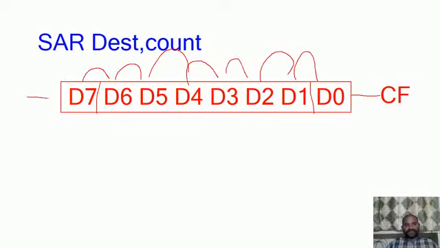Now in the SHR case, the MSB is filled with a 0, but in this case the MSB is going to be retained. Just realize: after shifting, I'm going to write the bit positions.